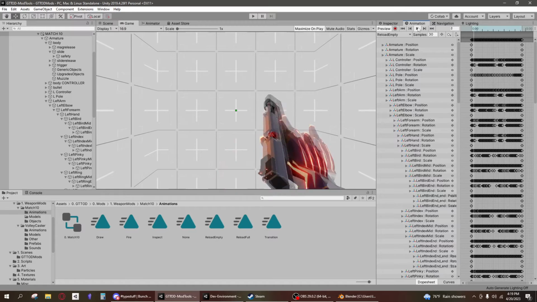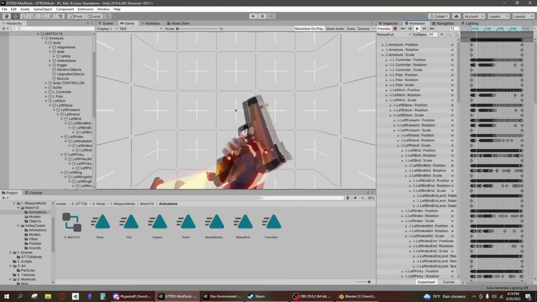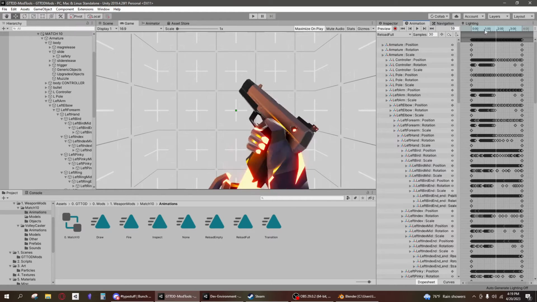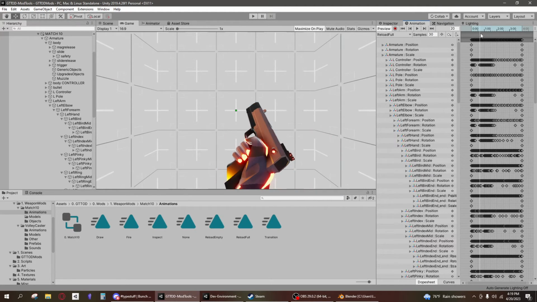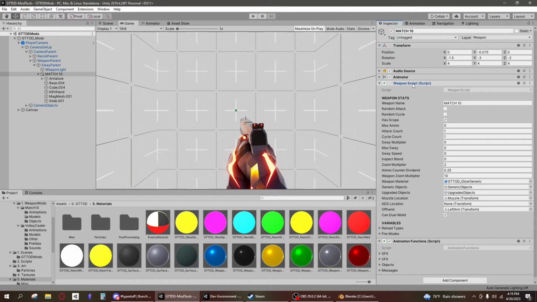For reload empty, looks pretty good. Reload full. Now here's the thing, with the way that this actually exported, hello, why are you glowing? Much better. I forgot what I was going to say, but I'm just going to move on.